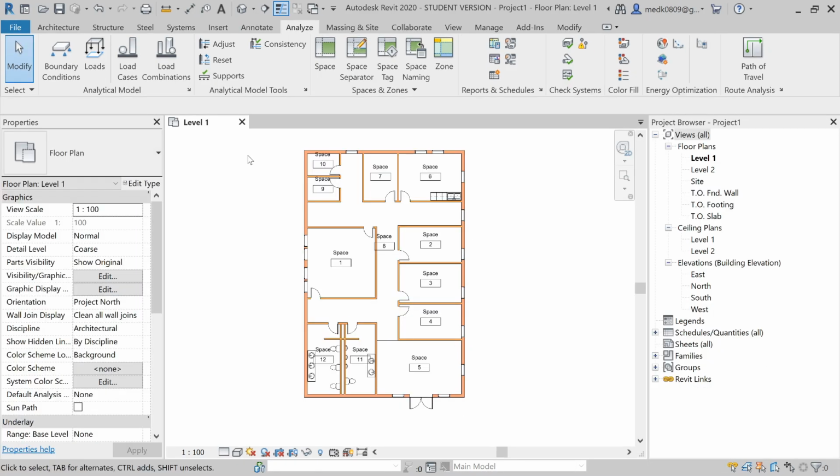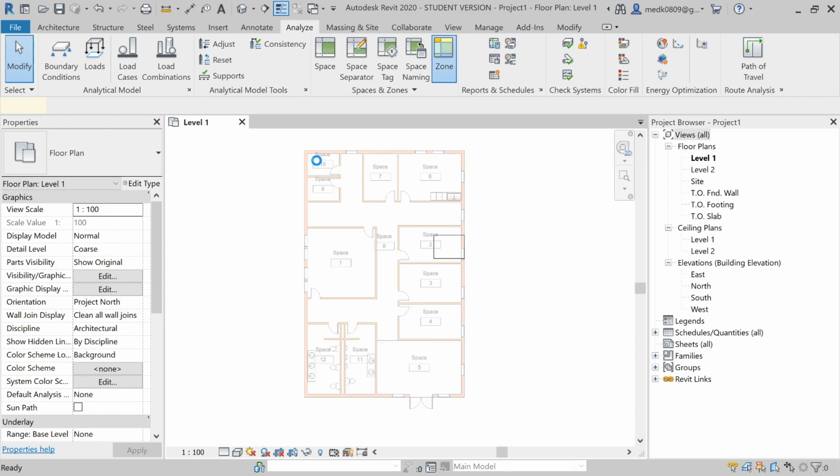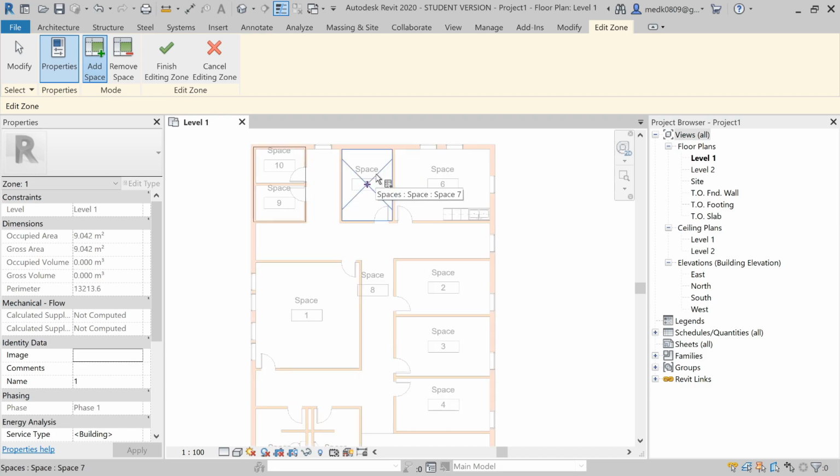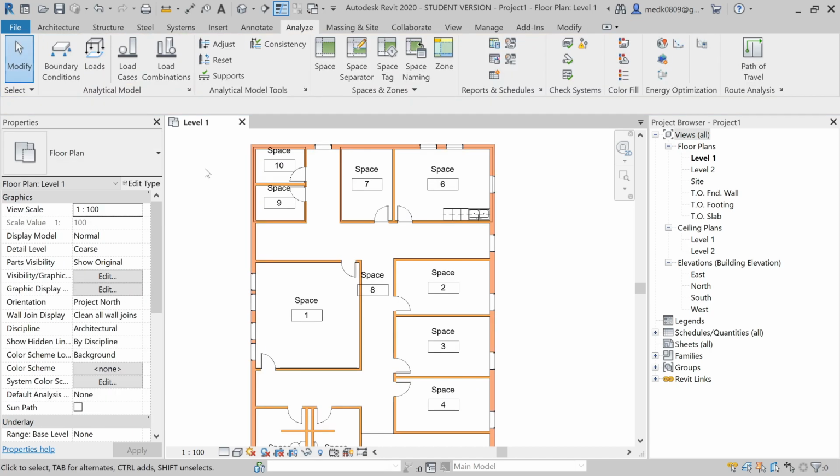Now let's see how to create zones in Revit. For that, let's go to zone and then add space to the zone. I will click on the spaces which we have created before. You have to select the space when you will see this cross and then finish editing zone. And if you will bring your mouse over the spaces, you will see a zone has been created.